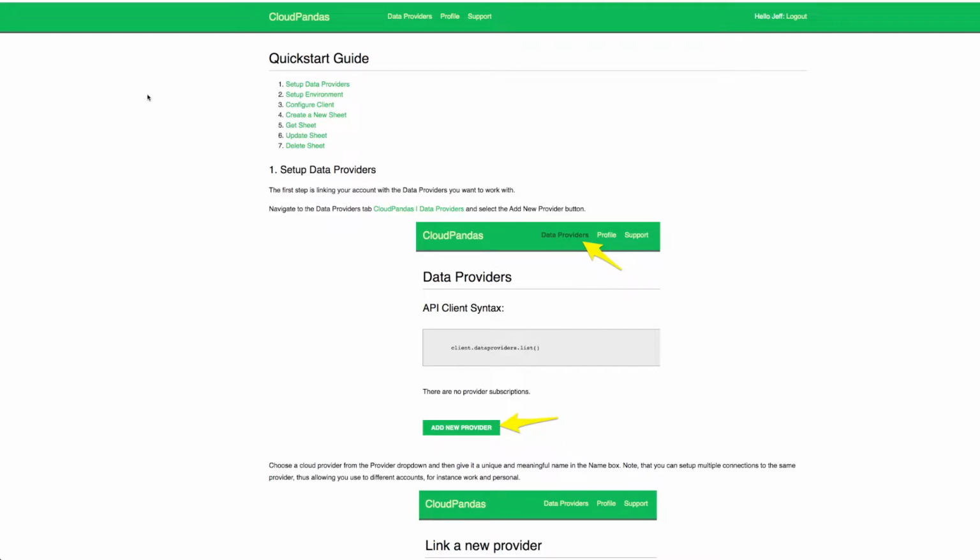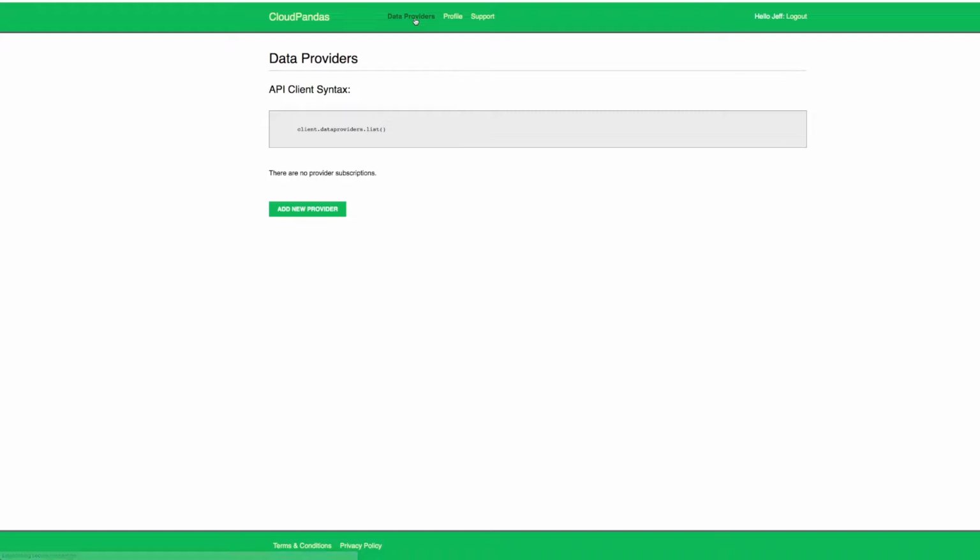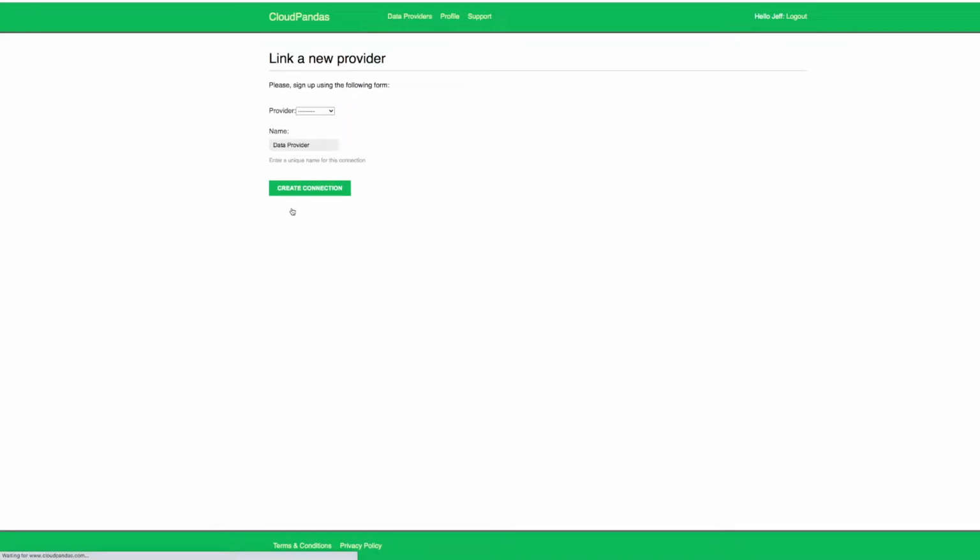So the very first thing that we need to do is create a data provider connection. Now that we are logged in, we have our account, we are set up, we will come over to data providers. There are none in there yet, which makes sense. Add a new provider. Here, you select what type of provider. In our use case, we are going to select Google.